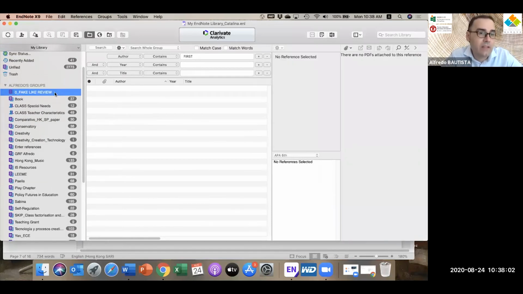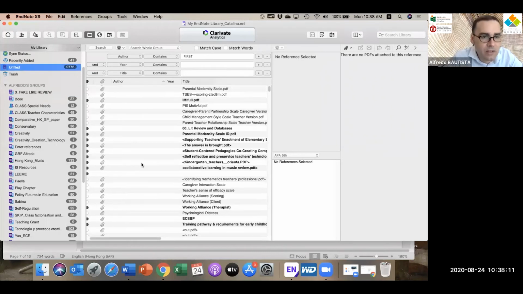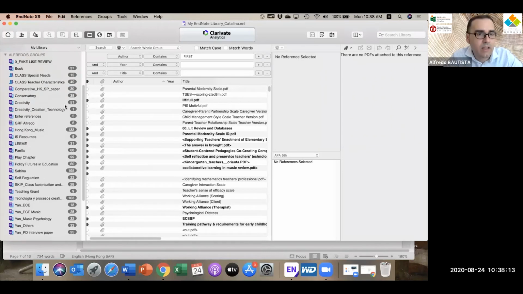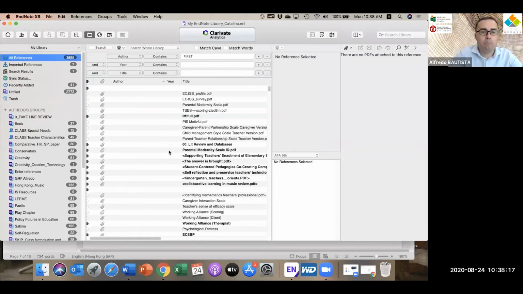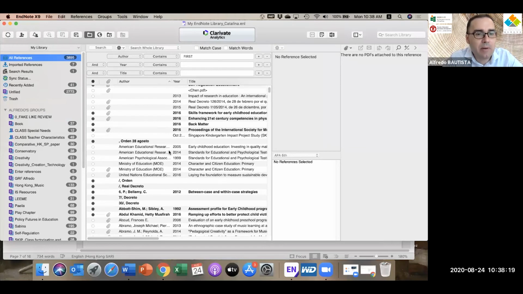So of course this moves here. So all of a sudden this fake lit review is empty. So all I have to do is drag all of these papers that we have. I lost them. I should have created the group before. But anyways, in this fake lit review, we can start bringing some of the papers that we have selected.